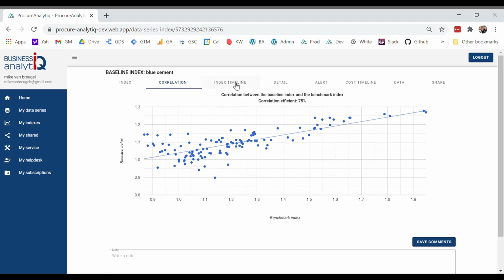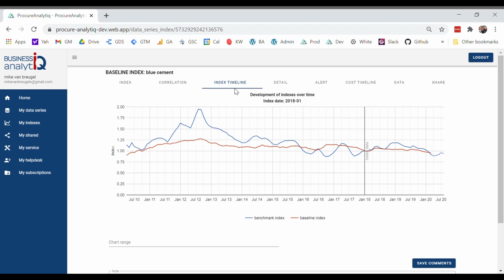The next chart we'll take a look at is the index timeline. We've already seen that a few times before. That's a visual representation again of the correlation between the baseline and the benchmark index, and the benchmark index being comprised of the 3 critical cost drivers. I think so far we're familiar with that, but maybe a few things in addition to point out.